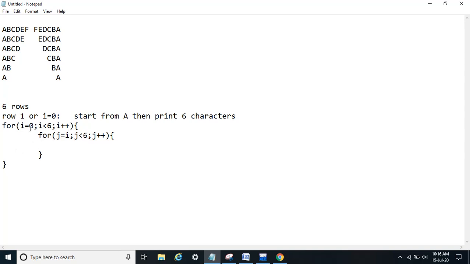Why? When i is 0, j will start from 0 and this loop will execute 6 times. So for row 1 this will execute 6 times. For row 2, i will be 1, so j will start from 1 and run 5 times, and I need 5 times. Similarly when i becomes 2, j will start from 2 and run 4 times. I need 4 times. And at last when i becomes 5, this loop will run only 1 time and give me only 1 character.